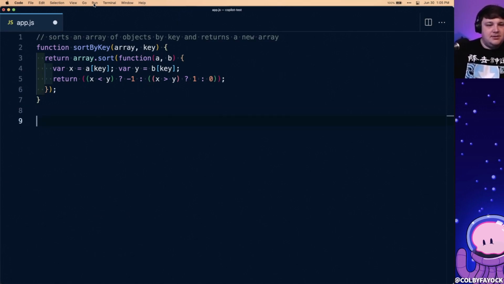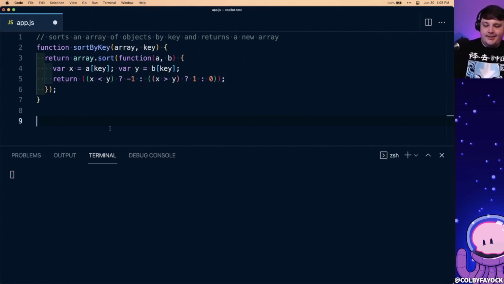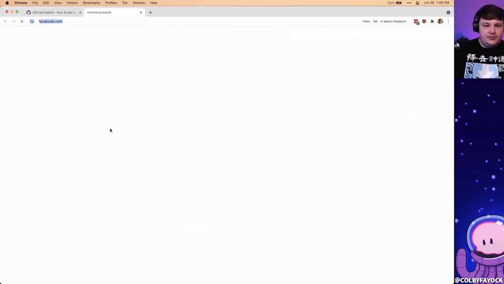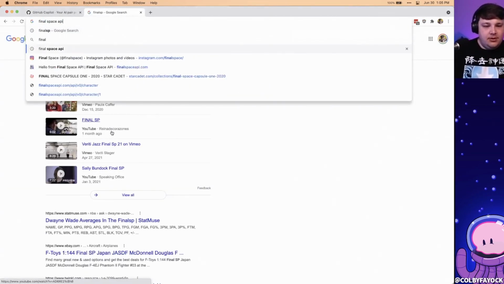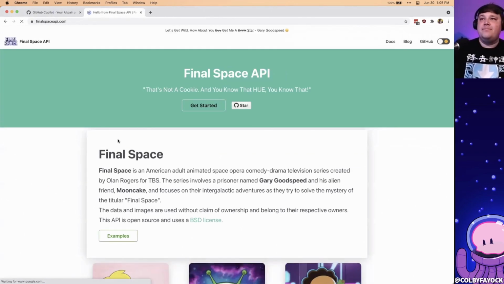So I'm going to pull up my terminal. And let's create a new array. I'm going to use the Star Wars API because that will be easier to pull up some data. Here we go.